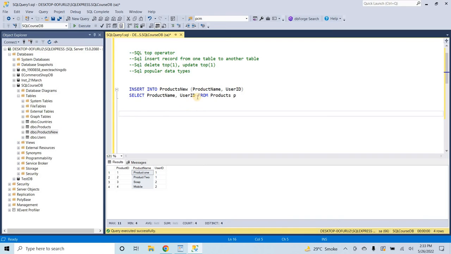Okay, so the things are clear. I will insert the data inside the products new table. These 2 columns belong to products new, and I will get data from the products table. So these 4 rows will be inserted inside this table by using this complete statement. Can I execute? Okay, so let me execute.